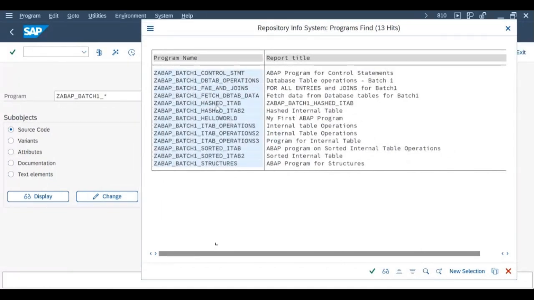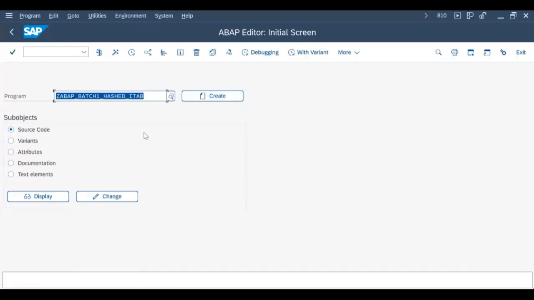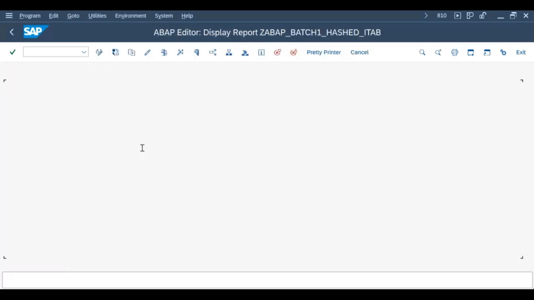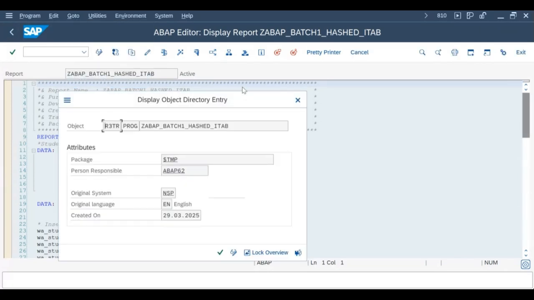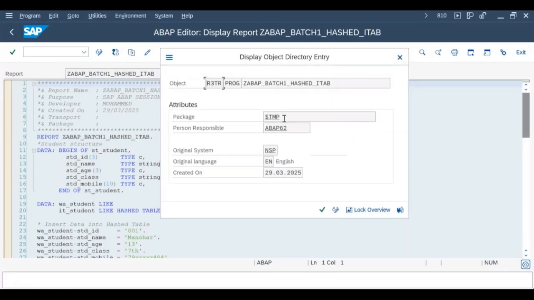I can take any program. I'll take this as the iTab. I'll take this. Just click on display. And first of all, see where this program is available. Look here. We have already seen in SE80 that it is already in $TMP package, but just let's cross check.